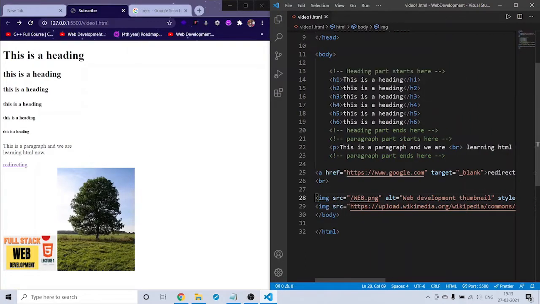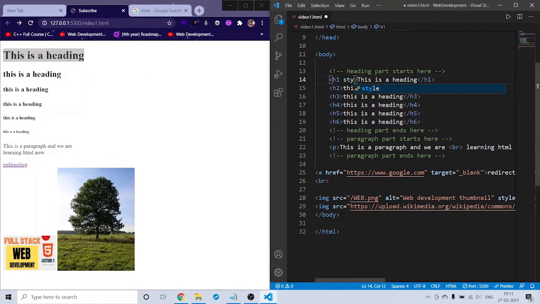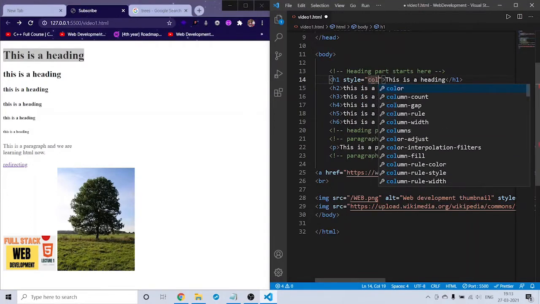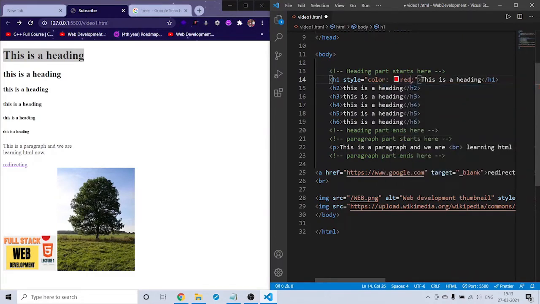For example, let me show you here. I want to change the color of this heading line. So here I will give an attribute style, and I will give the property. This is called the property here, and I'm going to change the property color to red, and hit save. And look here, this heading is changed to red color. So this is the property, this is the value, and this is the attribute. You don't need to learn this by heart, we are just knowing what these do.